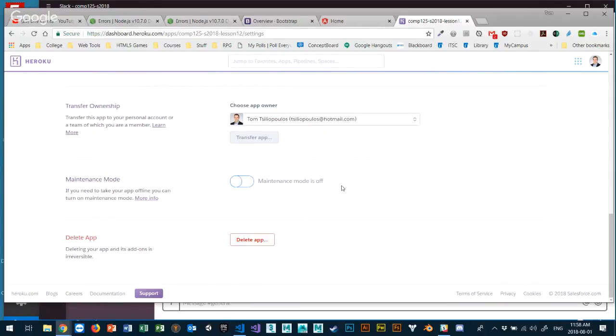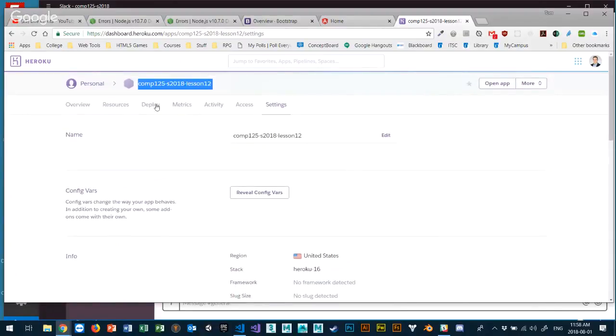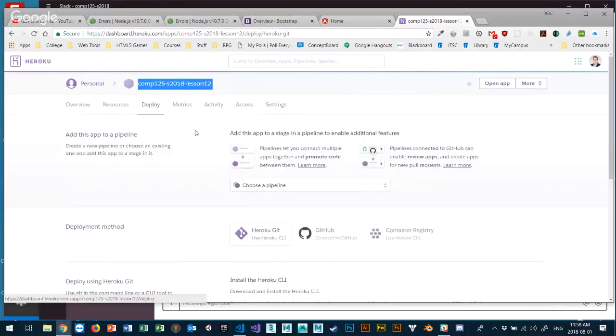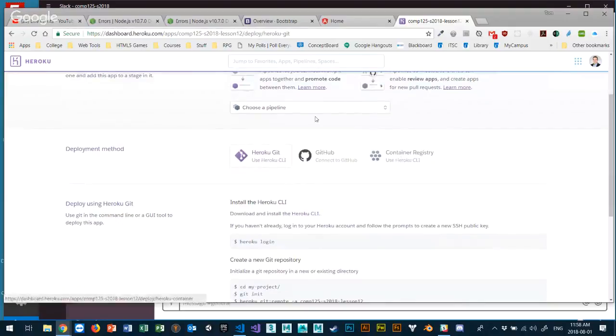So if you didn't have an app that you liked, you can delete it. But deploy is where we want to be. And under deploy, there's going to be a couple of options. One of them is going to be GitHub. That's why this is a beautiful thing. I'm going to click on the GitHub option.